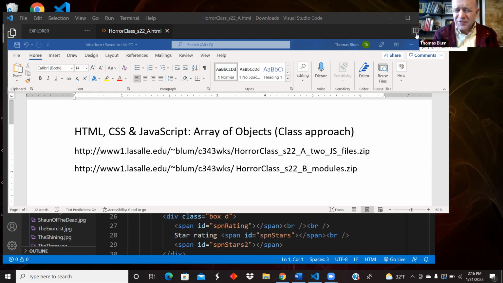In version 2, the class version, we had an HTML file, a CSS file, and a JS file. The JS file contained the class, but the code that was using the class was in the HTML file. So the HTML file had a significant amount of JavaScript in it. And that's what we want to change here. We want to get the JavaScript, not only the JavaScript of the class, but the JavaScript that uses the class, out of the HTML file into a separate file.